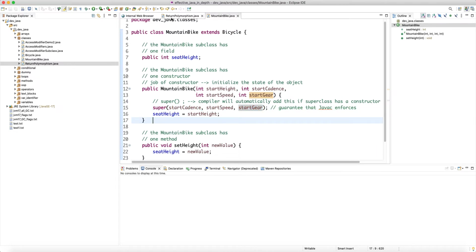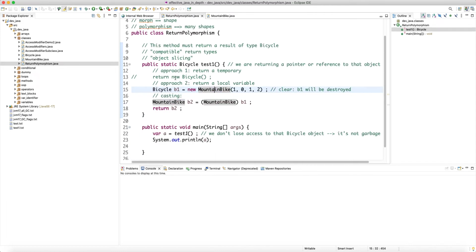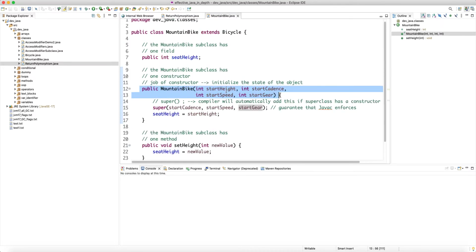All right, that's why polymorphism works. If you create an object of this type, mountain bike, and assign it to the pointer or reference type of the supertype, this pointer is pointing to the state of the superclass, which has already been initialized, right?